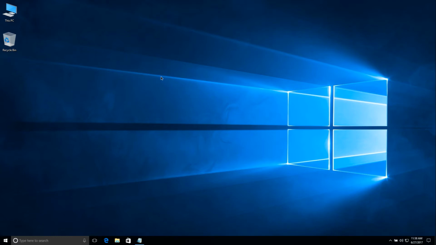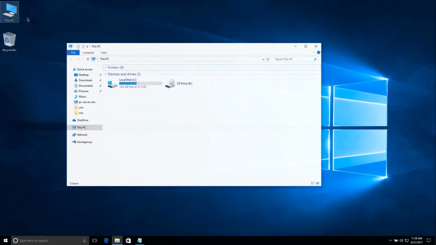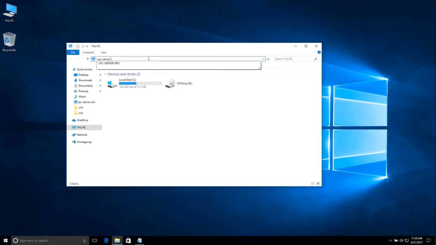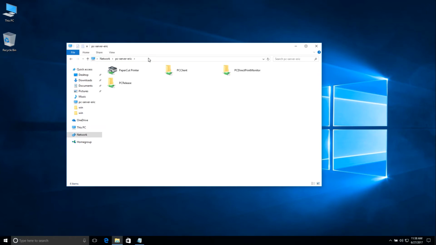First, on the client machine, you'll want to open up Windows Explorer. In the address bar, type in the share name of the PaperCut server. You'll be presented with a few different options. What we're looking for is the PC client folder.